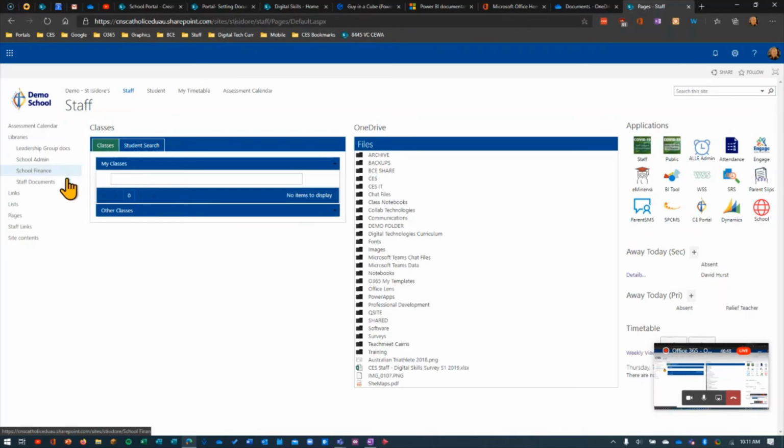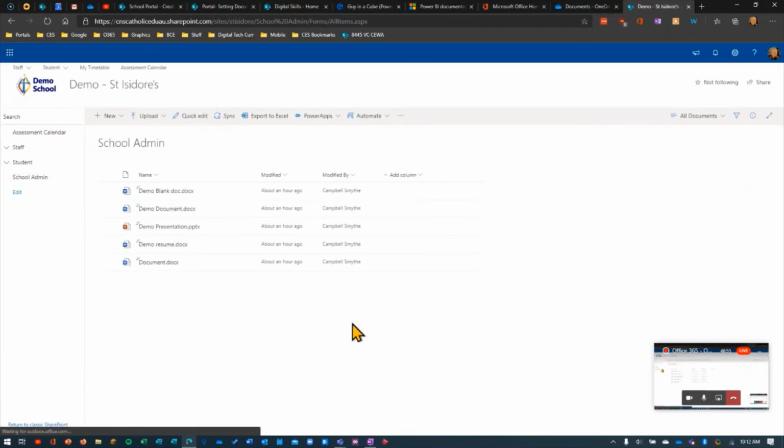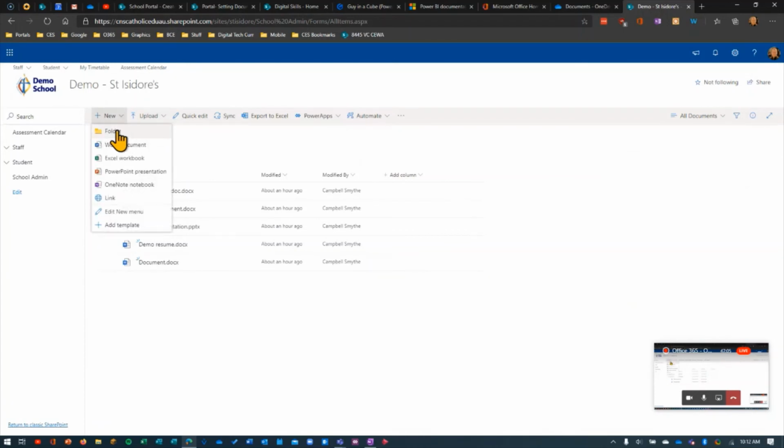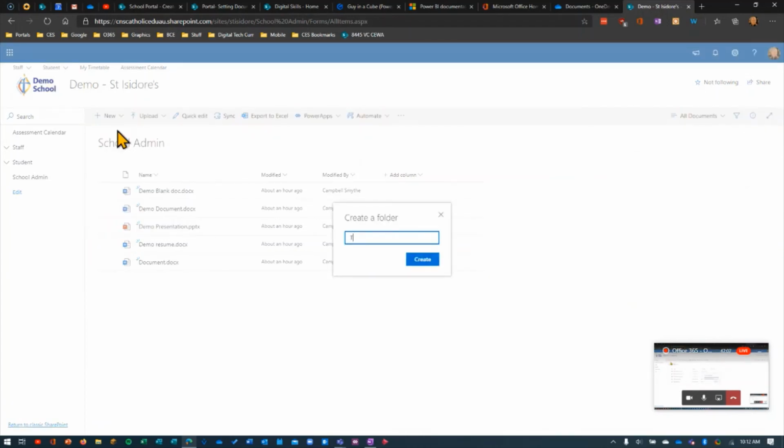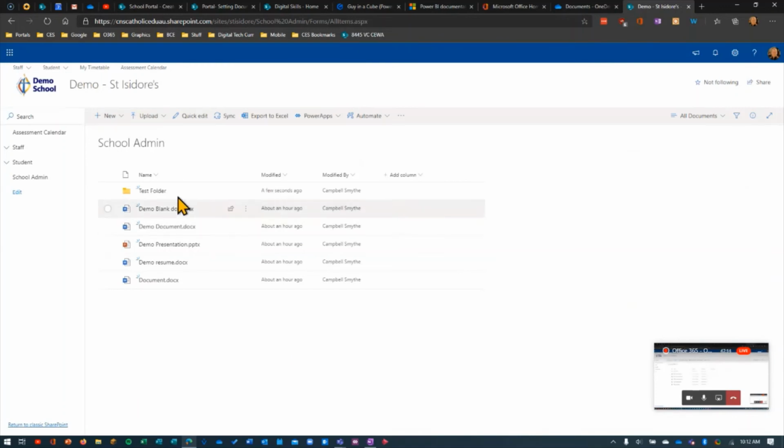So let me just go into one of these here. I created one called School Admin. So if I open up this document library, probably the first thing you'll realize or notice is that it looks just like OneDrive. So it's the same deal. Okay, so in the portal, I could do this. I can go new folder and call it test folder because I'm not very creative. All right, so I've made that folder.